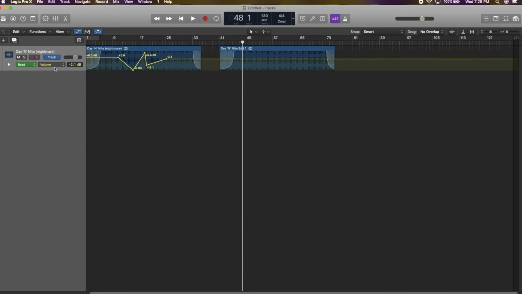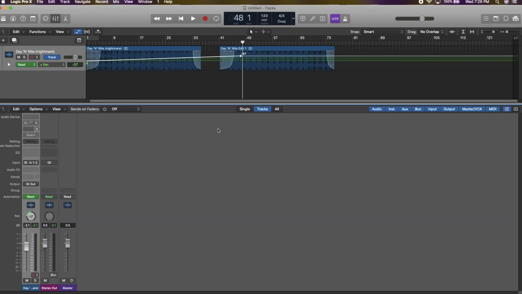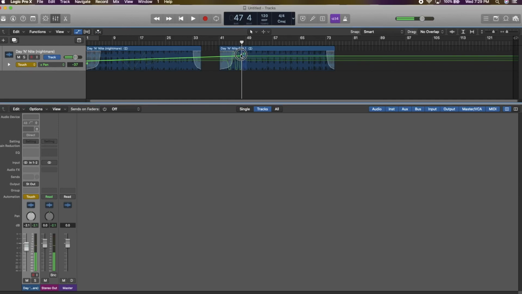What about panning? If you know what panning is, it's moving the sound from the left to right speakers. Just go to pan. Right here. So we'll bring up the mixer, and we'll turn this to touch. So we'll play that out.